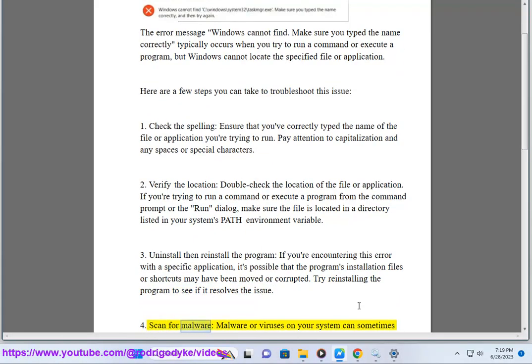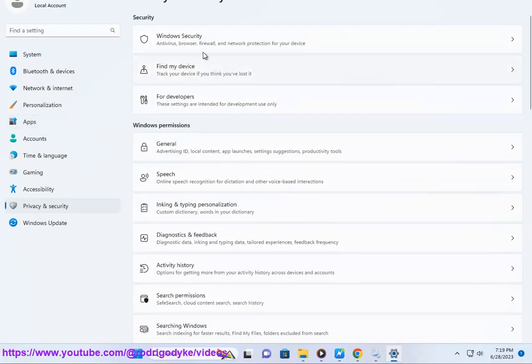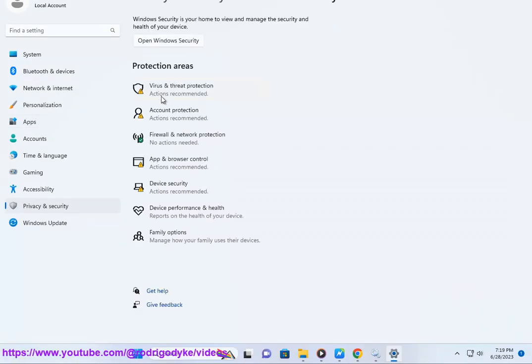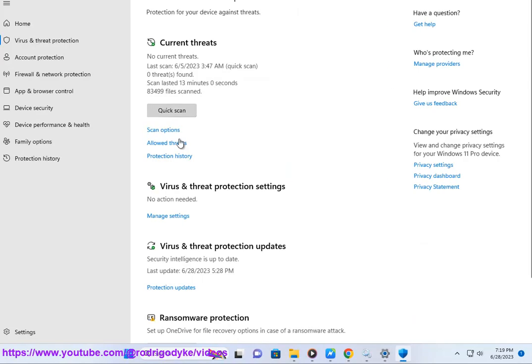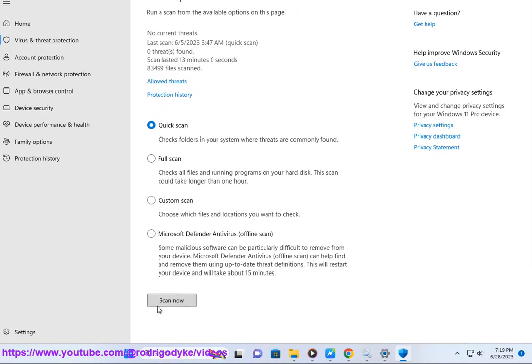4. Scan for malware. Malware or viruses on your system can sometimes interfere with the execution of files or applications. Run a full system scan using a reliable antivirus program to check for any infections.